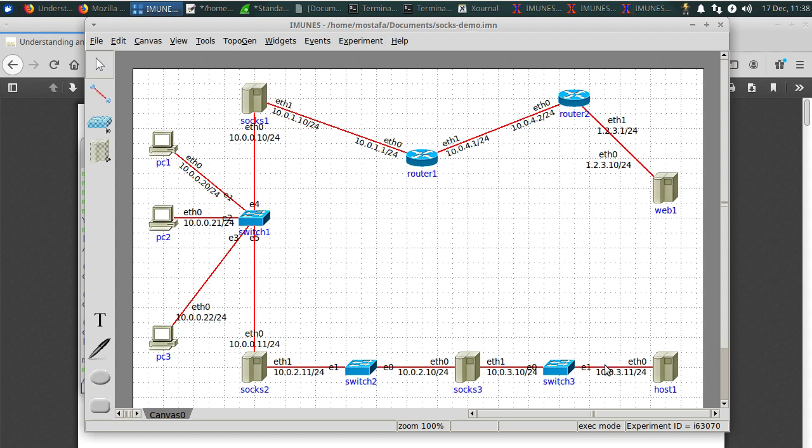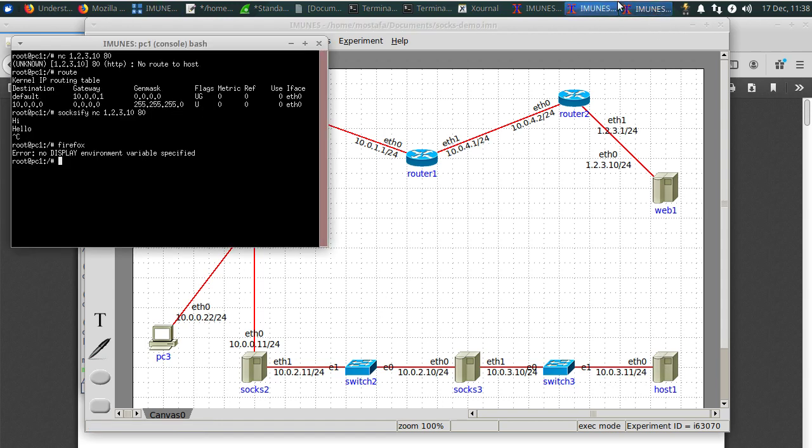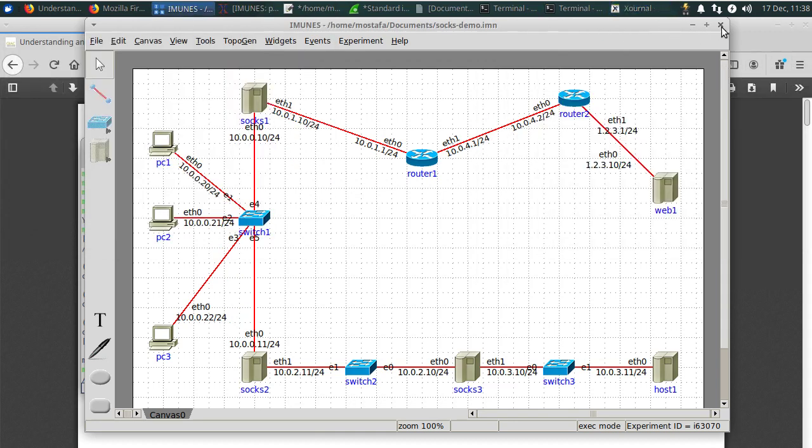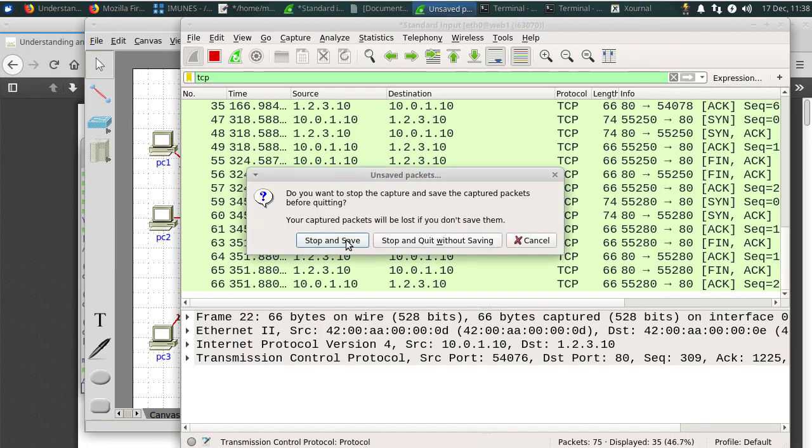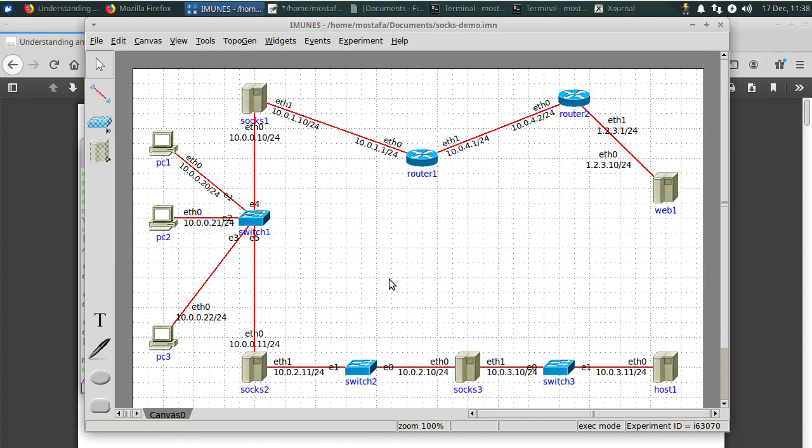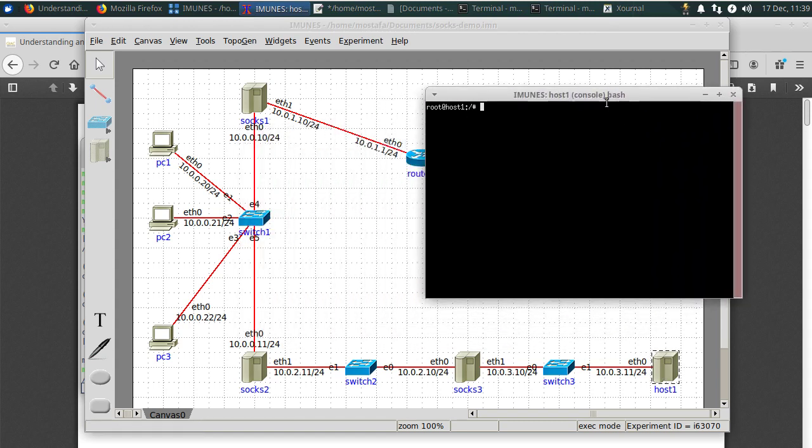test the connection to the private, the LAN 3. So now let me terminate these servers. Close. Now on host 1 I'll just run a dummy server, so nc -l -p, just use any port number, so for example 8000.